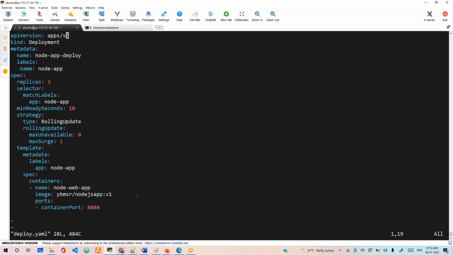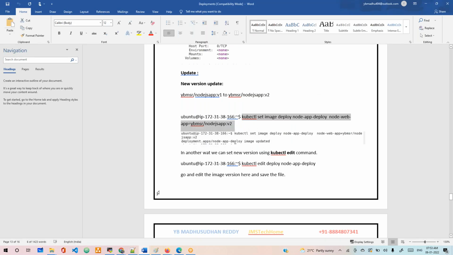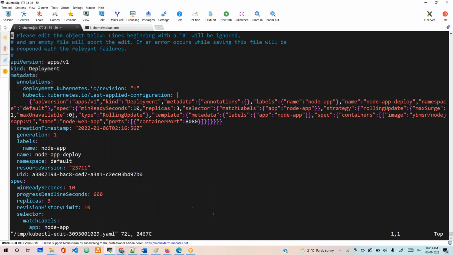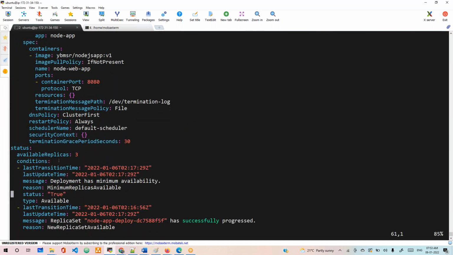Or else, we can just edit this. There is another way to do that: kubectl edit. You can simply do this edit deployment name. You can go here. There are a lot of annotations, a lot of things added beyond what you created. More objects will be created for us.